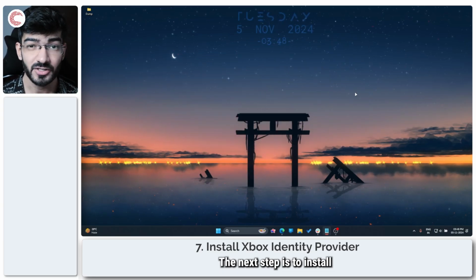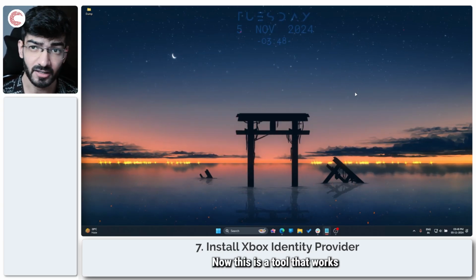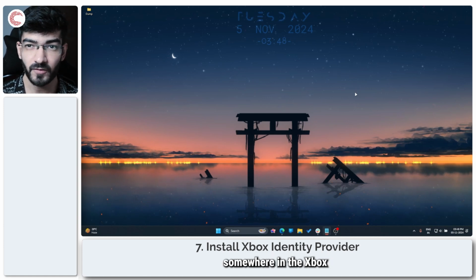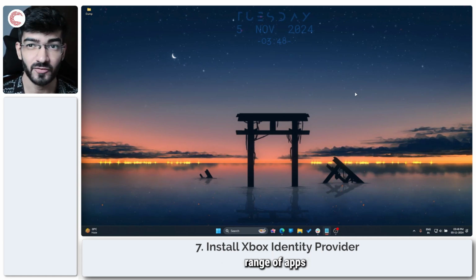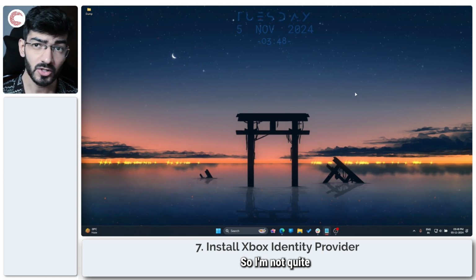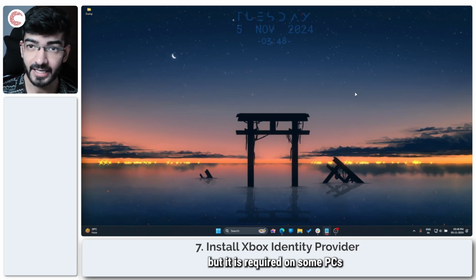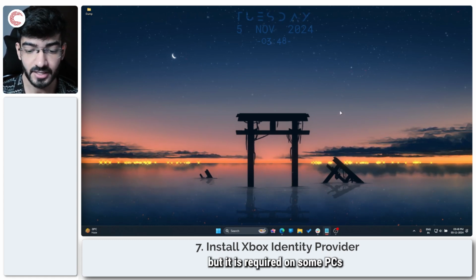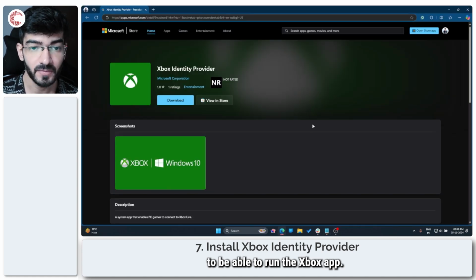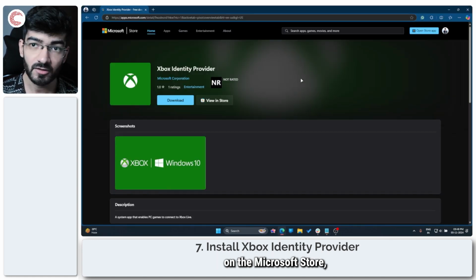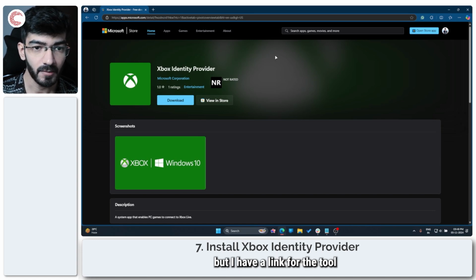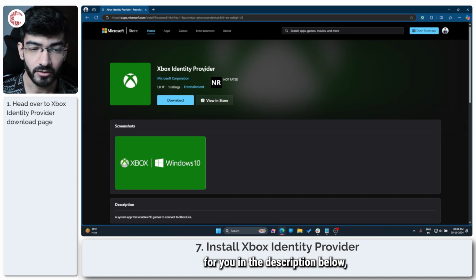The next step is to install the Xbox Identity Provider. Now this is a tool that works somewhere in the Xbox range of apps on your system. So I'm not quite sure how it affects it, but it is required on some PCs in order to be able to run the Xbox app. You may not be able to find it on the Microsoft Store, but I have a link for the tool for you in the description below.